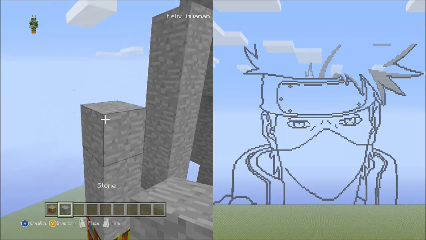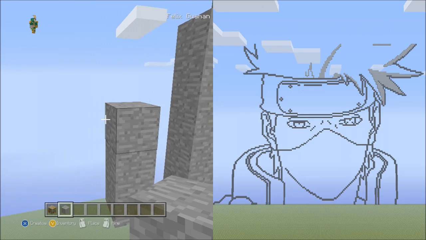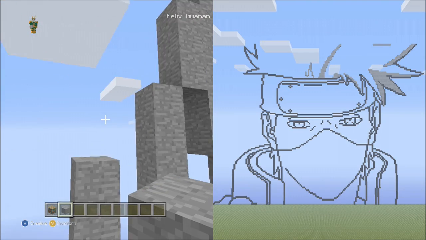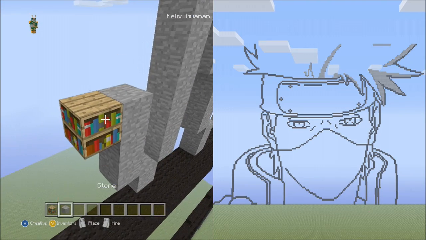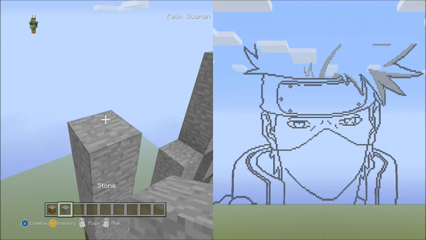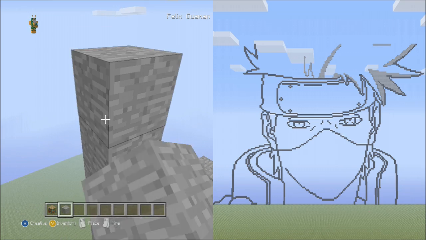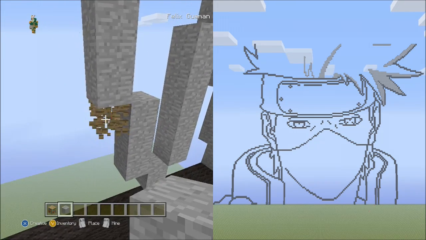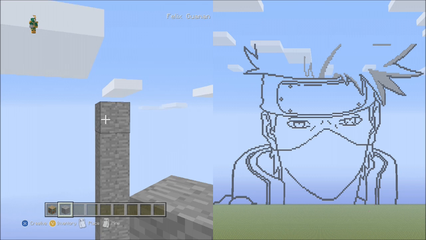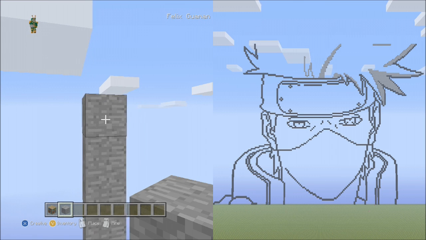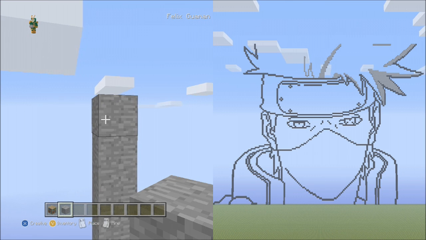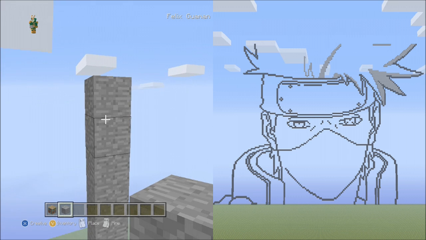1, 2, 3. Go ahead and delete that. And now from this block, you'll place 12 blocks going up on the left side. 1, 2, 3, 4, 5, 6, 7, 8, 9, 10, 11, 12. Alright, fly back down, delete that. And now, starting from this block, you're going to count 3 down. So this is 1, 2, 3.